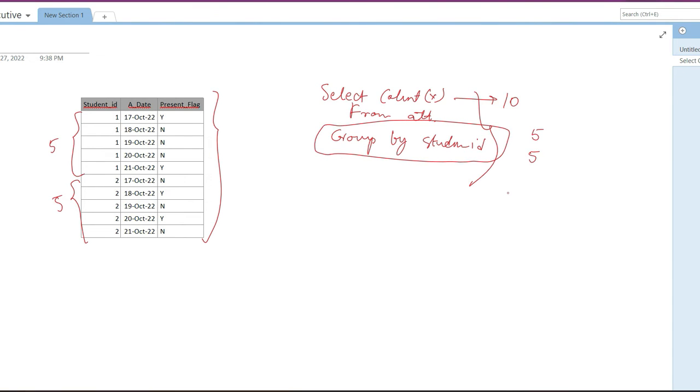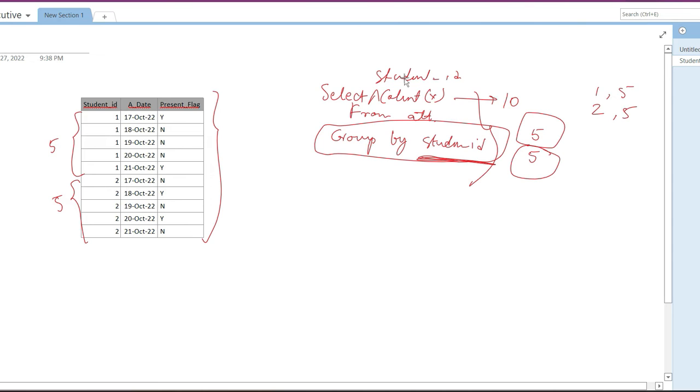For different student IDs, the group by is very simple: you just group by student ID and you will get the count of all the rows for each student ID. You can also put the student ID in the select, then you will get the student ID column in the result. For 1 the count will be 5, for 2 the count will be 5.